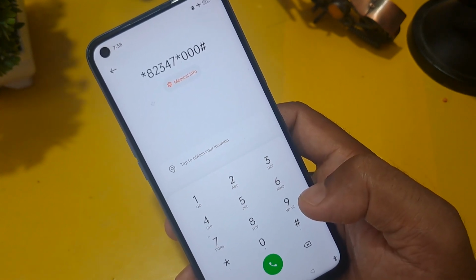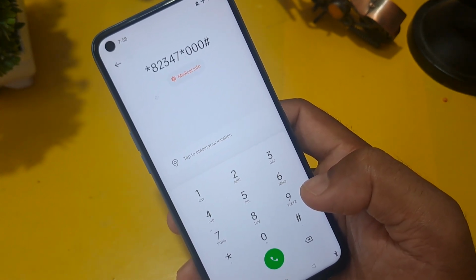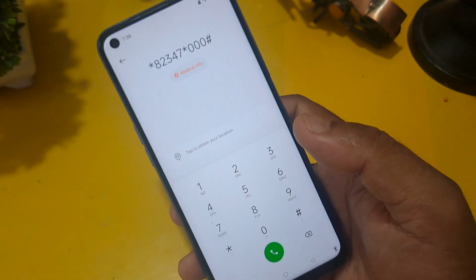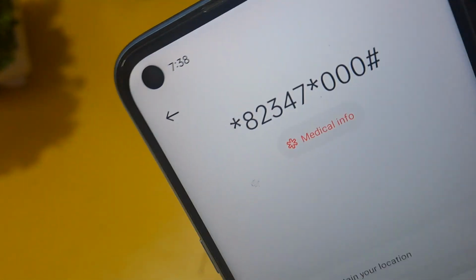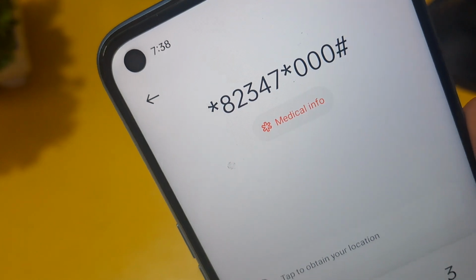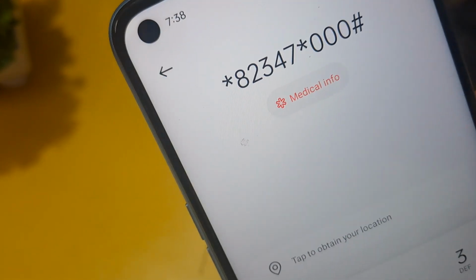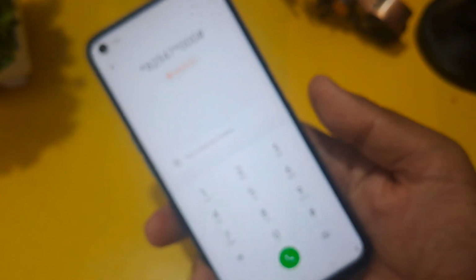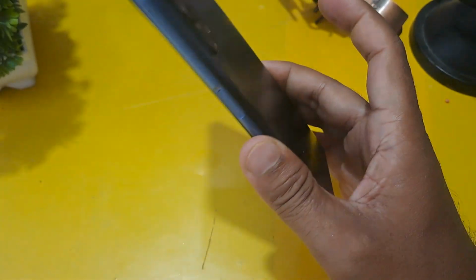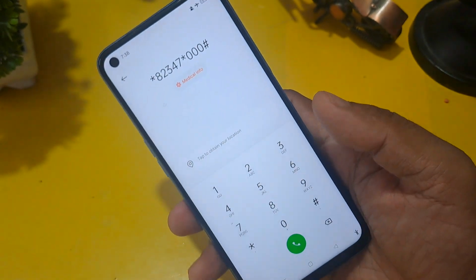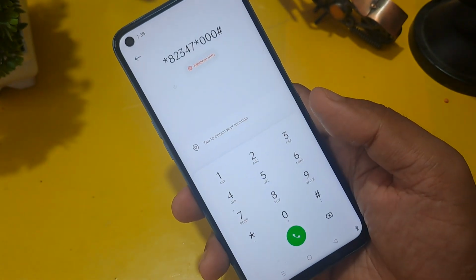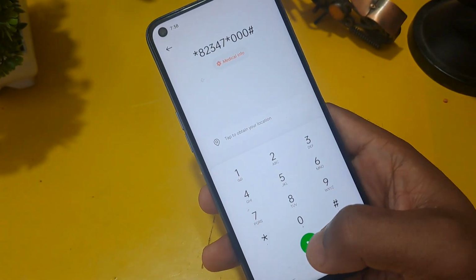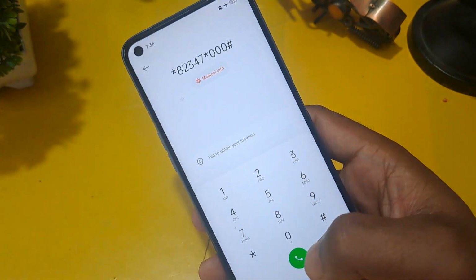Maybe the code is different, but the pattern is the same for unlocking. So now you can see, I'm going to zoom in on this code: *82347*000. After that you have to press hash. There are so many comments about using the back side of fingers, but you can see there is no finger on the back side for unlocking. So now you have to call this number a minimum of 3 times.